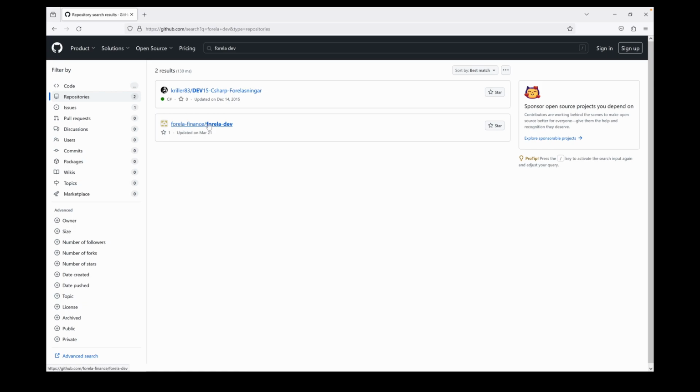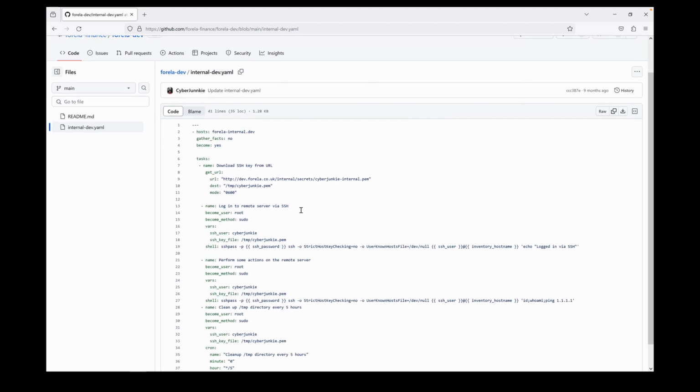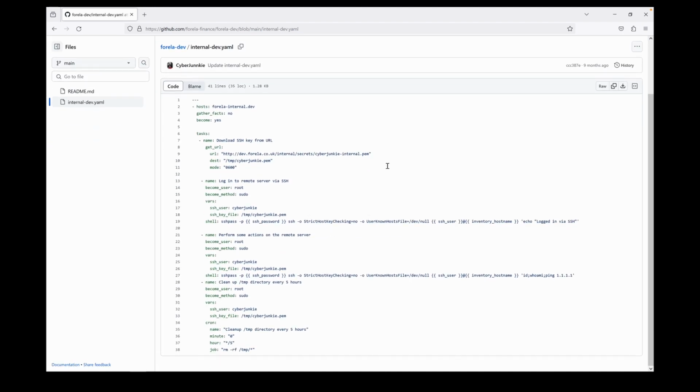Here we go. Forella Finance, Forella Dev from March 21. And we can see that it's been created by CyberJunkie, so it looks pretty promising. Currently in testing phase, go live once office in Lahore is open. So let's have a look at this. And it's a YAML file, which seems to be connecting via SSH, downloading a SSH key from a URL, logging in, and then performing some actions.